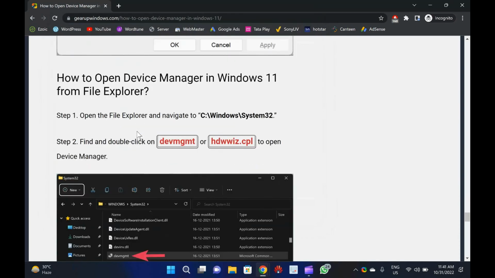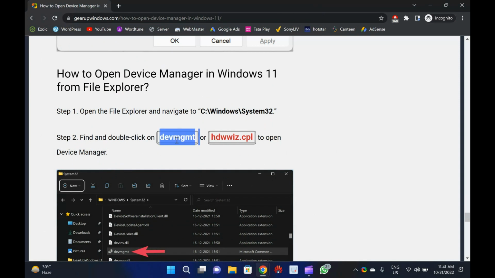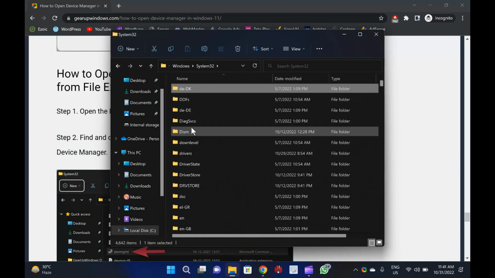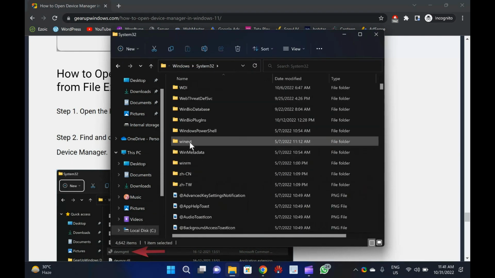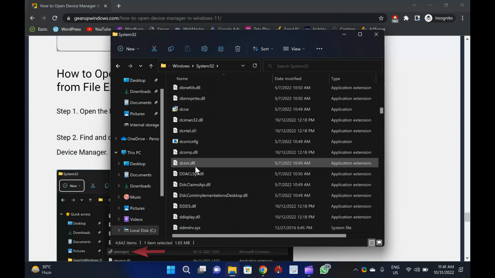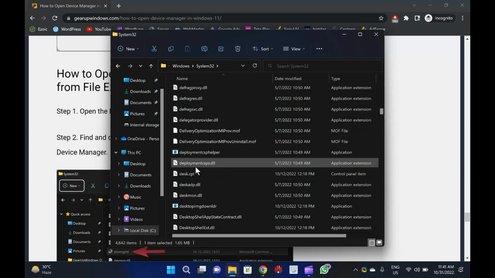How to open Device Manager in Windows 11 from File Explorer? Step 1. Open the File Explorer and navigate to c:\windows\system32. Step 2. Find and double-click on hdwwiz.cpl to open Device Manager.